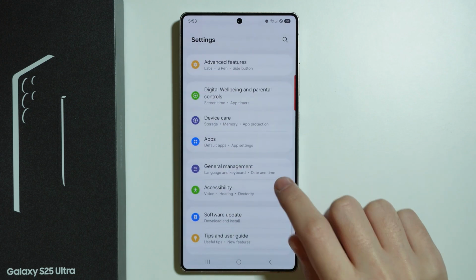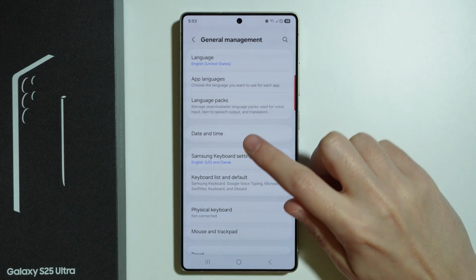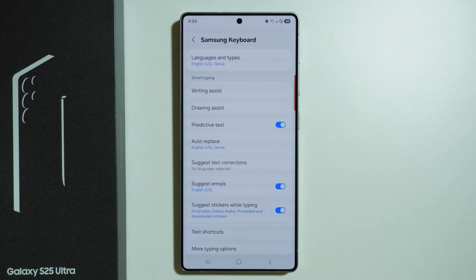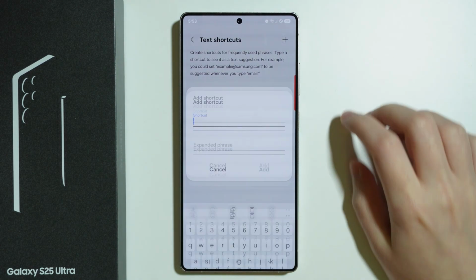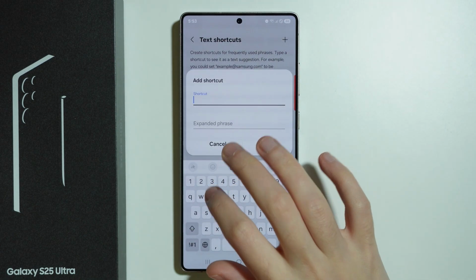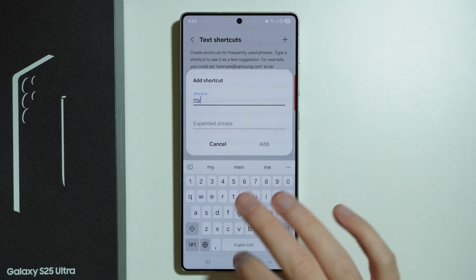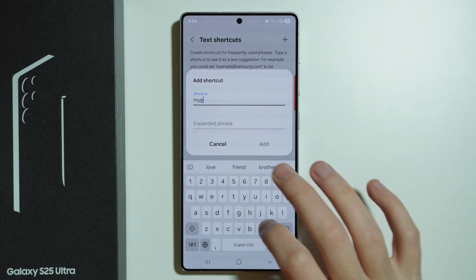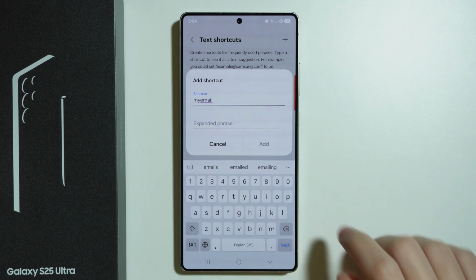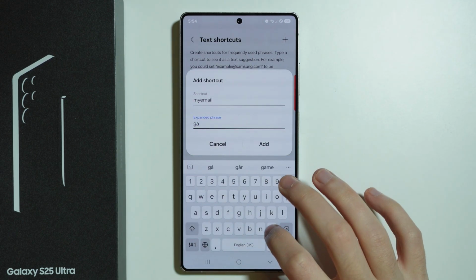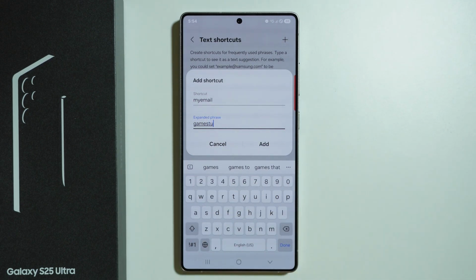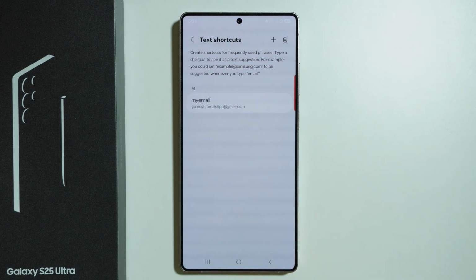And the cost is of course the processing speed. Now in the settings, let's go to general management, and we're gonna go to Samsung keyboard settings, where over here we can create text shortcuts. So for example, if you wish to be able to simply write my email, we cannot actually press space, but let's say if you want to type my email and then you get the email of yours, there we go, and let's add it.